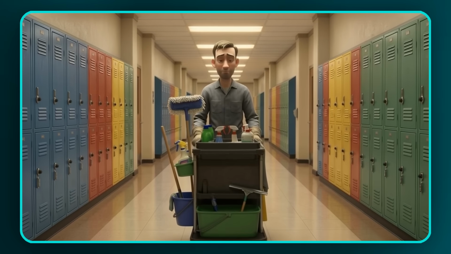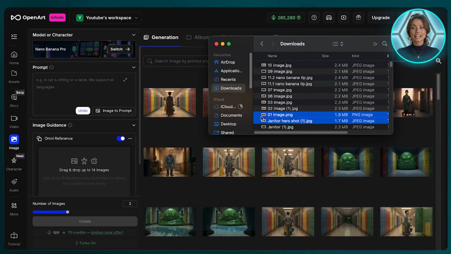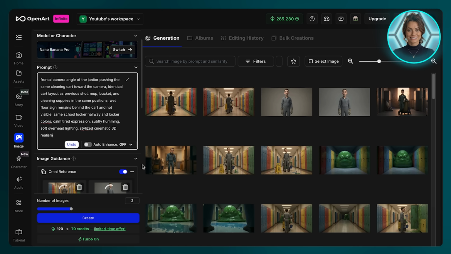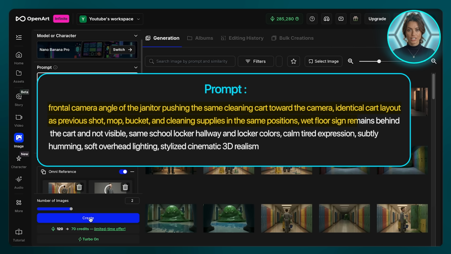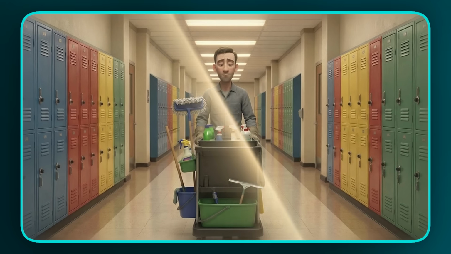Now, let's move on to the second scene. This time, I want a front view of the janitor pushing the cart toward the camera. To do that, head back to NanoBanana Pro and drag in both the first scene image and our character hero shot into the Omni reference. This step ensures both the character and environment stay consistent between shots. For the prompt, we're basically asking for a frontal shot of the janitor with the same cart and supplies in the same hallway, lighting and tired expression. The image came out great.